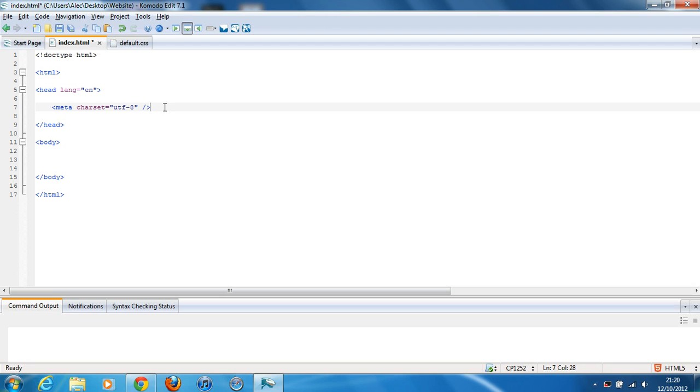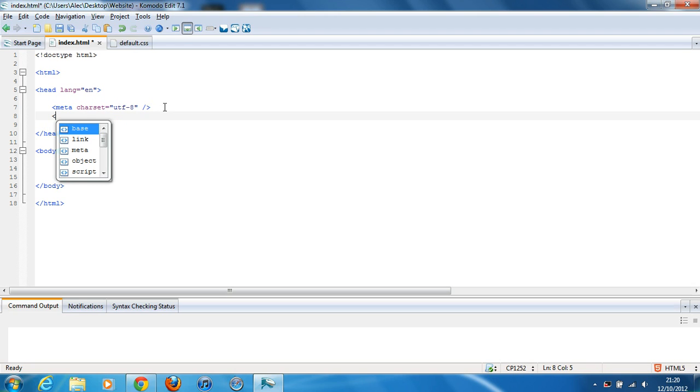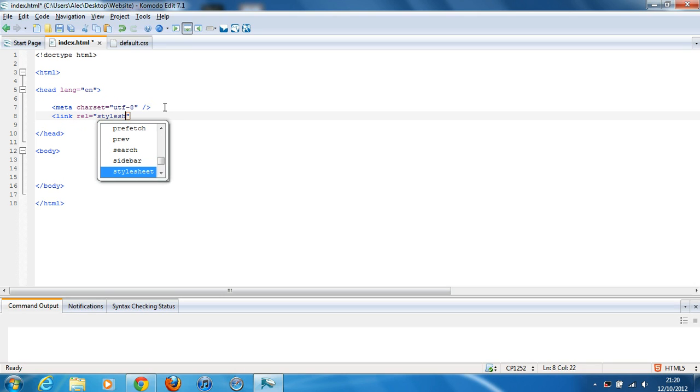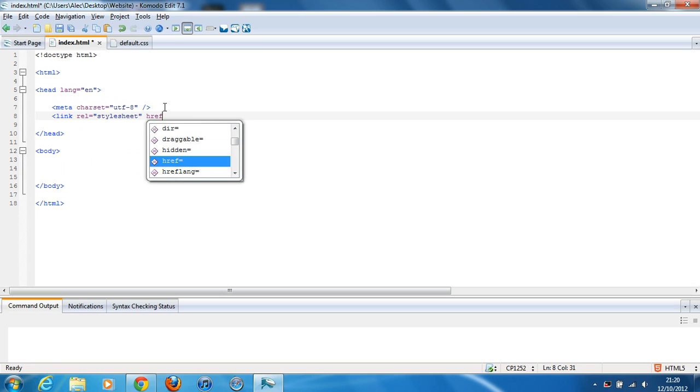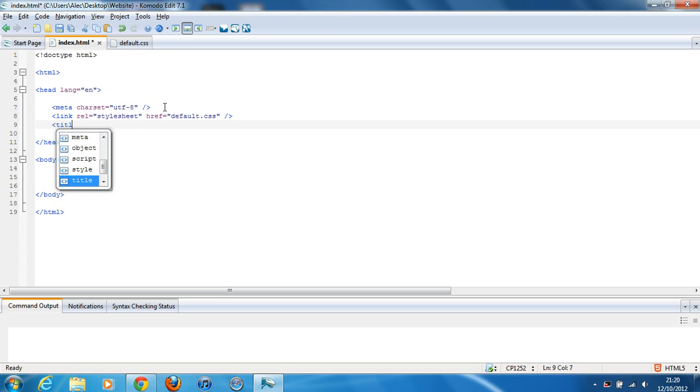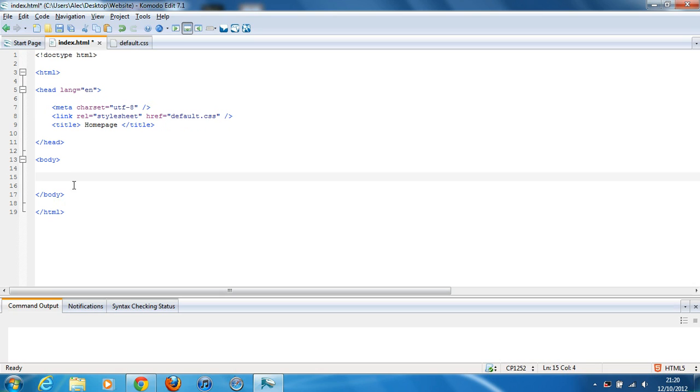It's a wise idea to include this character set because if you don't, you leave yourself open to some security issues. We're also going to link to our style sheet as common practice so that any changes we make there will take effect. And we might as well give this homepage a title, homepage. And down here in the body, we'll just put up a simple paragraph to check that our changes have worked.